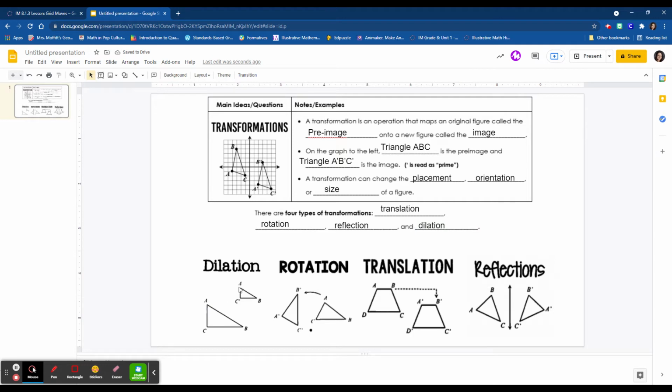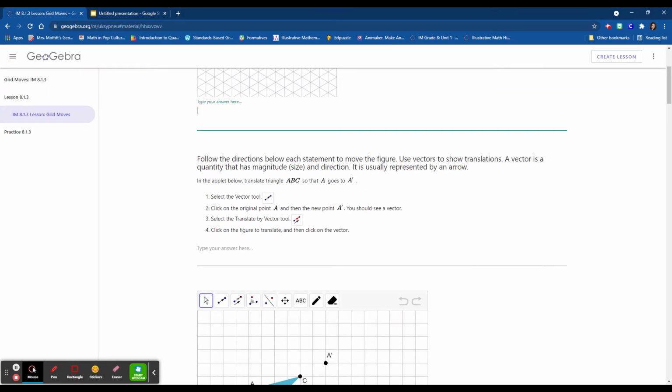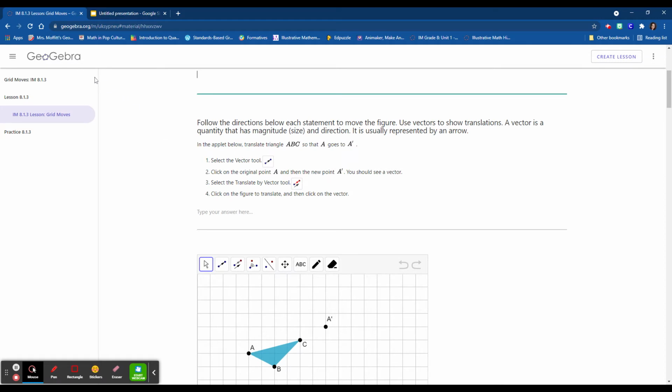We're making it larger or we're making it smaller, enlarging or shrinking it. We'll talk about dilations in Unit 2. So for Unit 1, we're mostly just going to focus on the three that we've been discussing so far: the rotations, the translations, and the reflections. All right. So coming on back to our GeoGebra lesson, we are going to look at some translations.